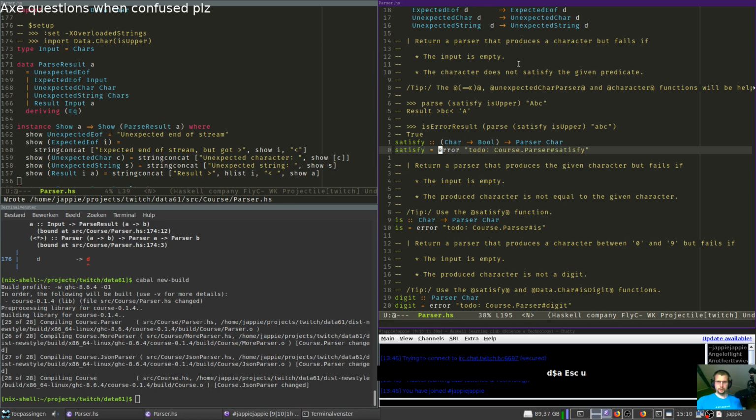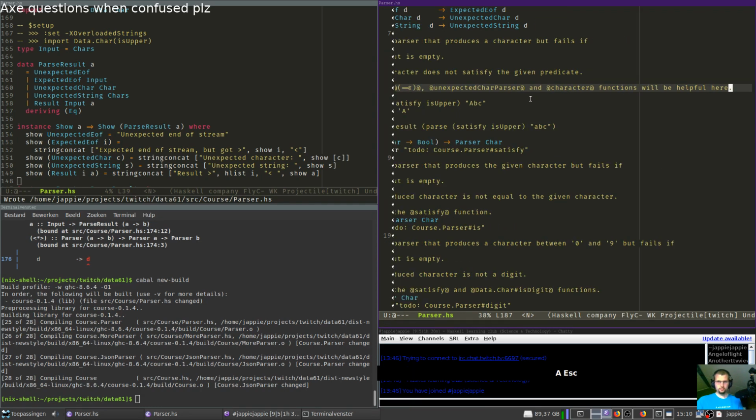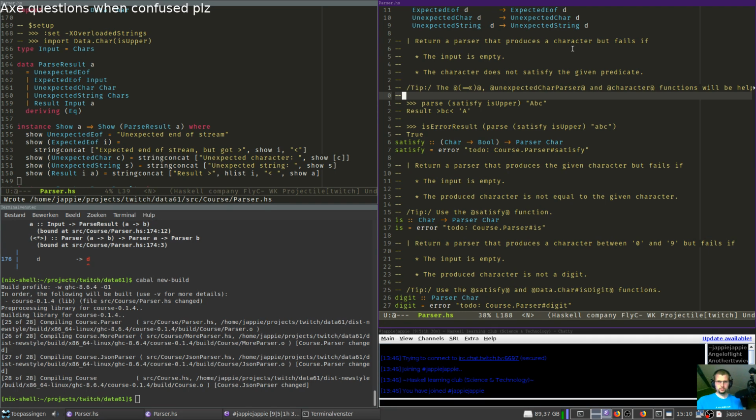What is this? Return a parser that produces a character but fails if the input is empty, or the character does not satisfy the given predicate. Tip: the expected parser will be helpful here.